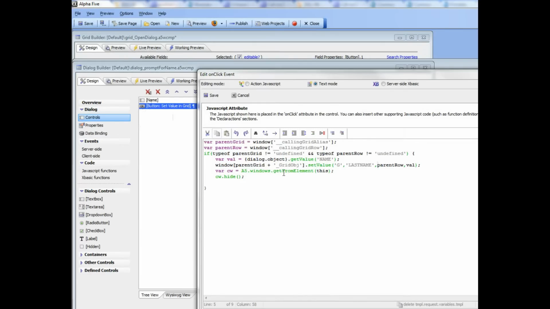And then finally we are getting a pointer to the current window by doing A5 window get from element this, where this is the button that's on the dialog. And then finally we're hiding the window, so that closes the window down.